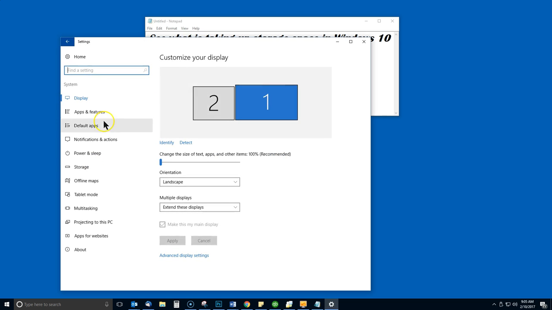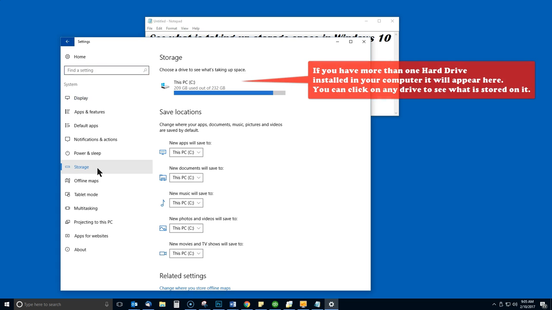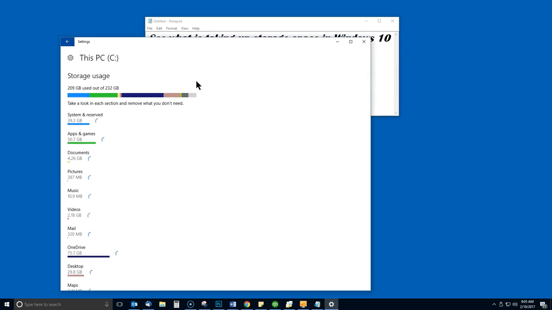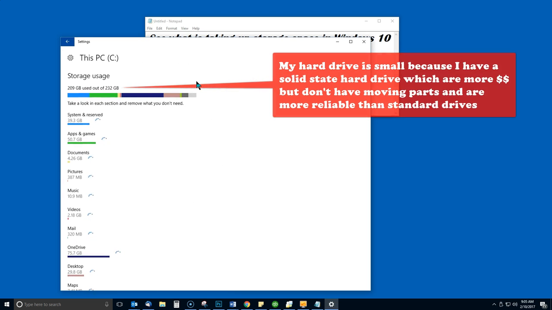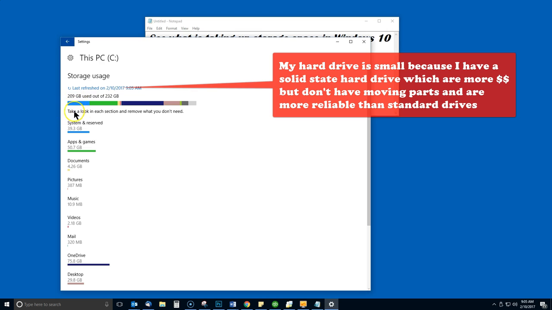Now choose Storage from the menu on the left to see the default storage locations. Next, click on your primary storage device, which in most cases will appear as Drive C. A colored graph will appear using the different colors to indicate different types of files.